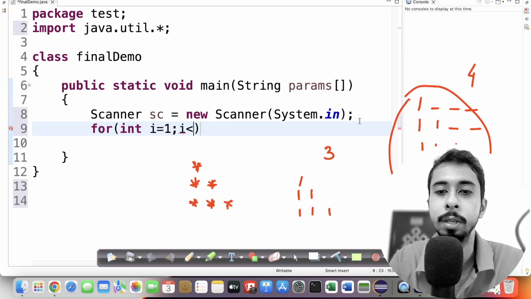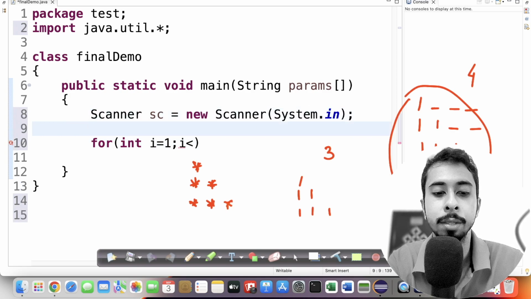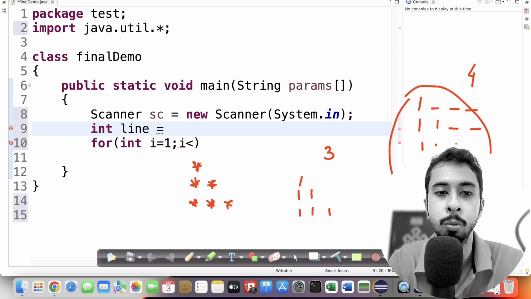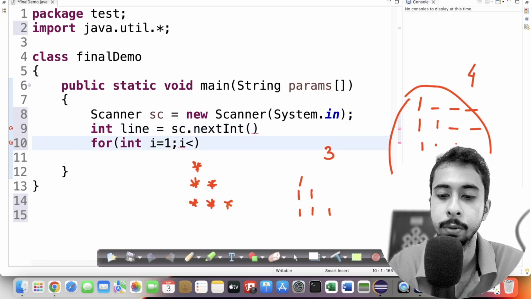Before that, let's take the number of lines as input. So I can take the number of lines as, say, int line equal to sc.nextInt(), isn't it?